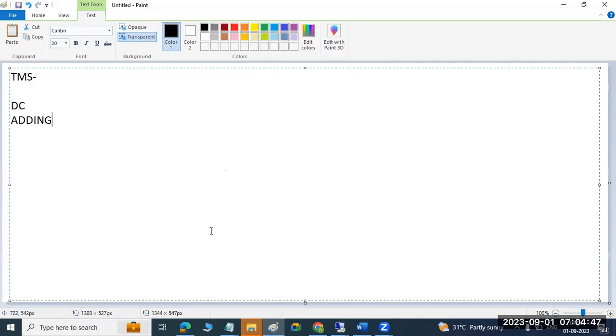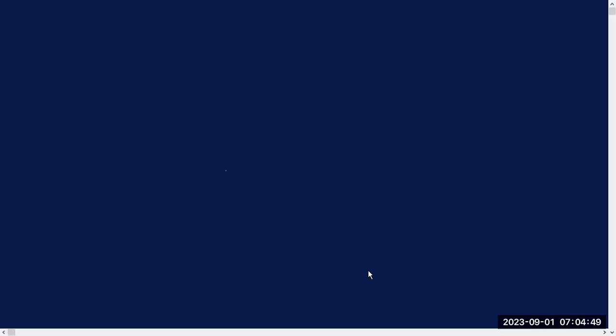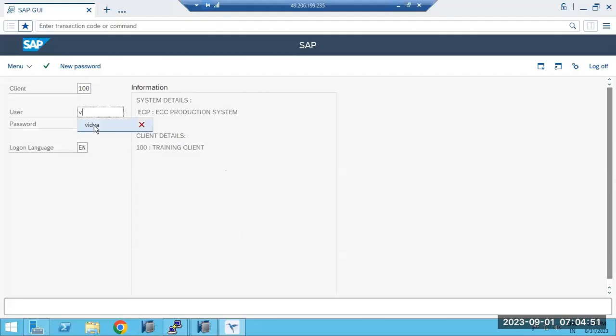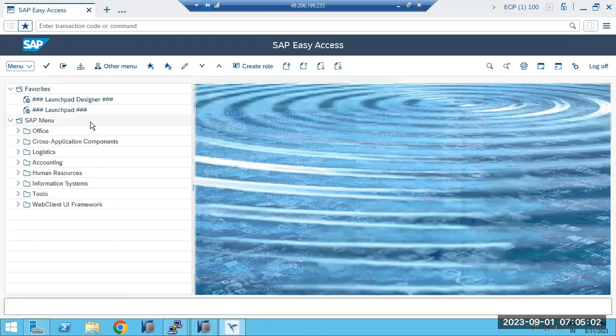So how many types of transport layers do we have? The SAP standard layer and the ZSID layer. Yeah, the SAP transport layer and the ZSID layer here. So what is the difference here?